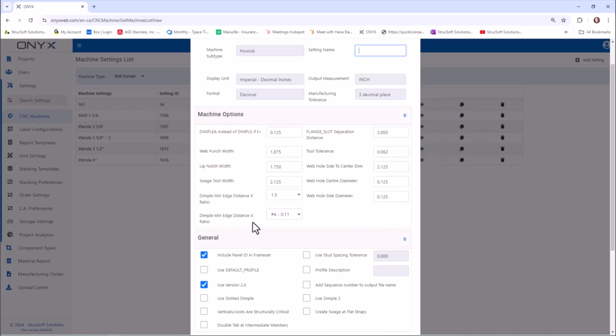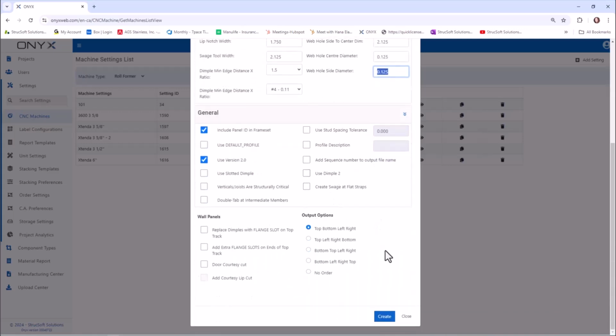This is actually going to ensure that you create the correct CNC output for the specific result that you would like to achieve. So over here, for example, we're going to be using dimple A instead of dimple if the thickness is more than a specific thickness. The flange slot separation distance, web punch width, lip notch width, swage tool width, dimple minimum edge distance, dimple minimum edge distance X ratio, tool tolerance, web hole side to center dimension, web hole center dimension, web hole center diameter, and web hole side diameter.